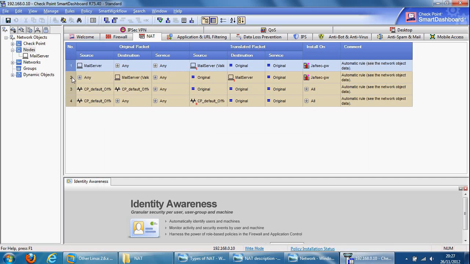And the two NAT rules it's created, the first one is saying if the source is the mail server, destination is any, service is any, then do a static NAT on the source address. Keep the destination original, keep the service original. The second one is saying if the source is anyone coming to the mail server, the service is any, keep the source original, but do a static NAT on the destination address and keep the service original on the translated side. So now we've got our static NAT rule in place, we can save the policy.